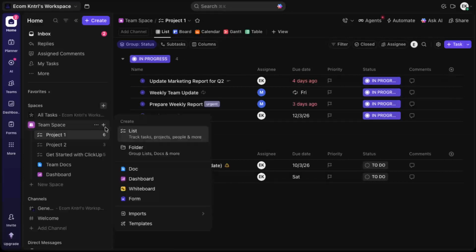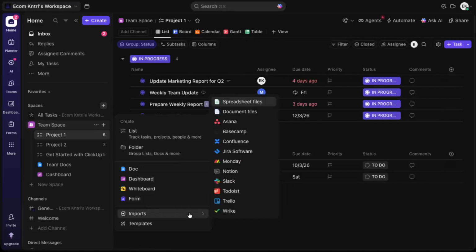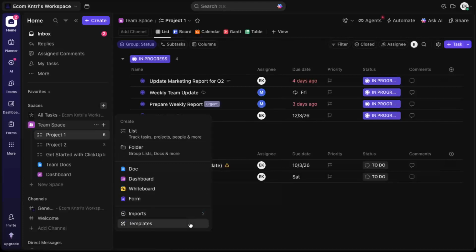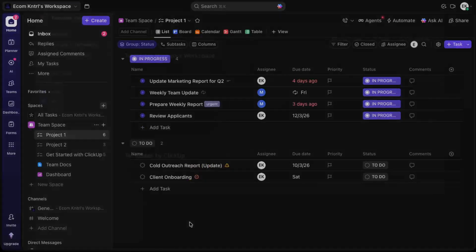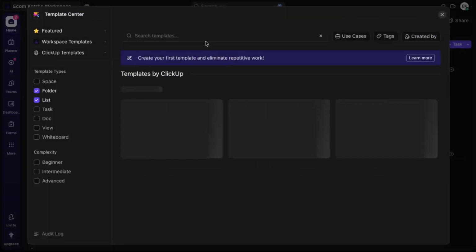Right next to the team space name, you'll see a small plus icon. Go ahead and click on that plus icon. This is the shortcut for adding new items and is where we'll pull in the template that forms the foundation of your client portal. After you click the plus, a menu will appear.